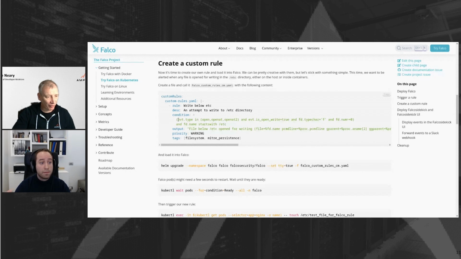Well, let me try and parse this one. So what this is saying is if you get an open attempt on and it's opening for a write, and it's a file type, and the file descriptor is greater than 0, so you're not writing to standard out, and it starts with /etc, then log an event, right? So this is anytime anybody tries to write to any configuration file under /etc, you get an event. Is that right? Absolutely correct. As you can see, this is the first time you saw that rule and you immediately understood what it did.